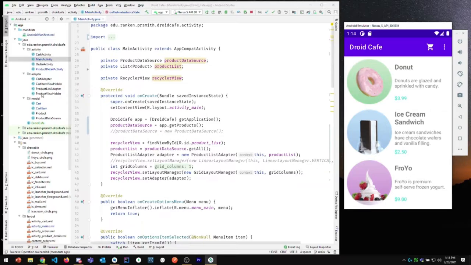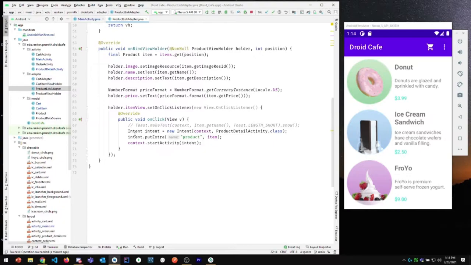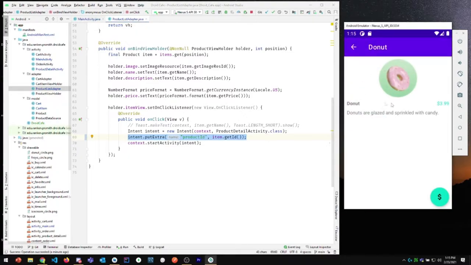So in here, remember product listed adapter, when you click on it, you see how we're sending the entire product as an object. Everybody see that? So given this change, I don't need to send the entire product. I just need to send the ID of the product. So I'm going to change this to product ID. And this is going to be item.getID. So again, this is in the product listed adapter class. We're going to be sending the ID instead. So the ID is going to go from here to the next screen where we view the product. Okay. Everybody got that? Make sure you change it to product ID.